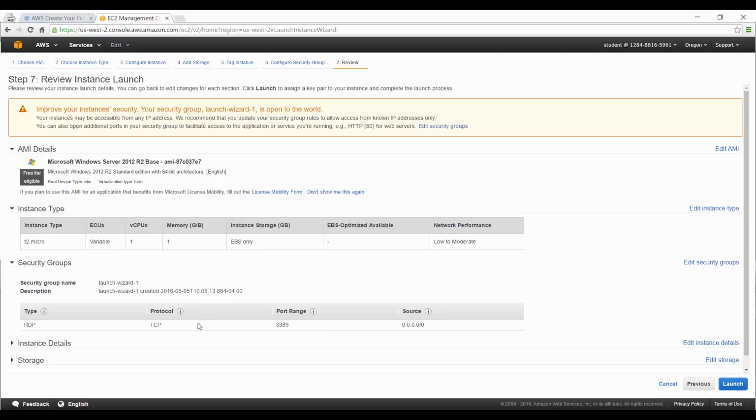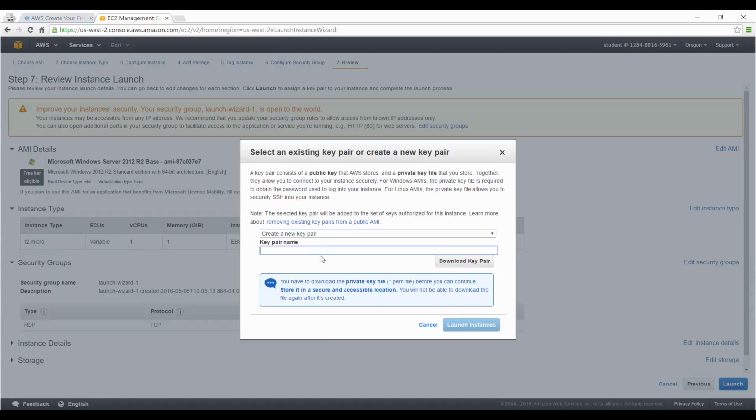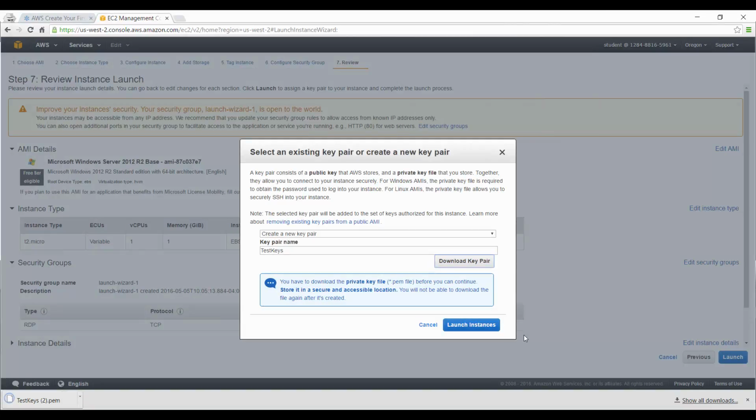Here I can see that the security group that's associated with my instance is going to allow me to connect to it with the RDP protocol on port 3389. Click Launch. Now I need to create a new key pair. Finally, launch instances.